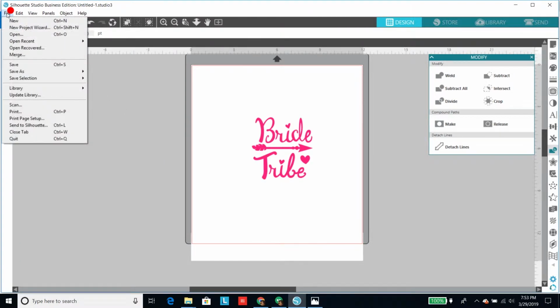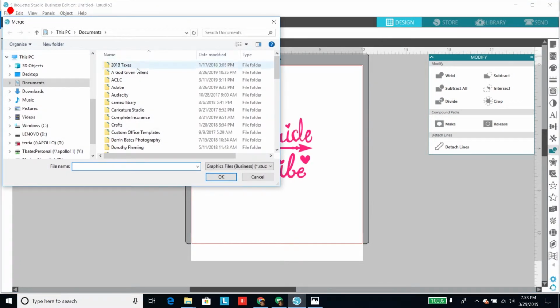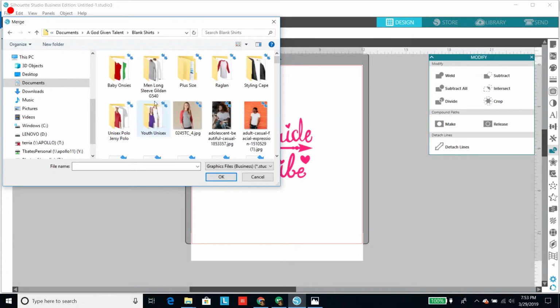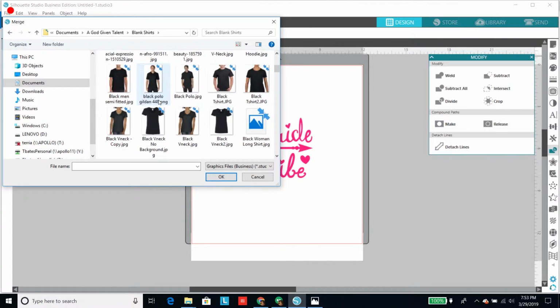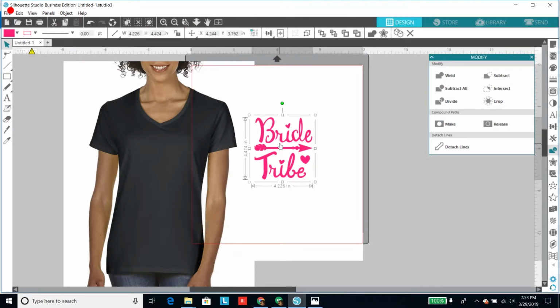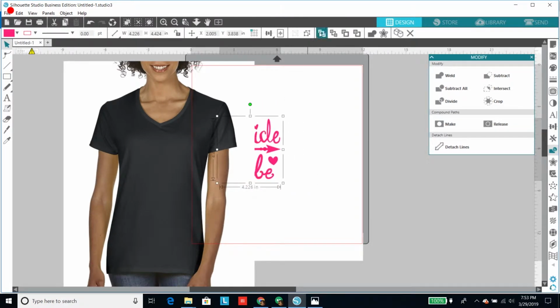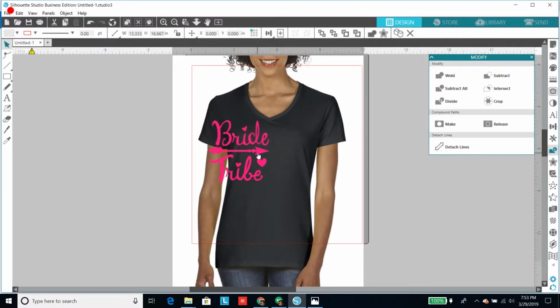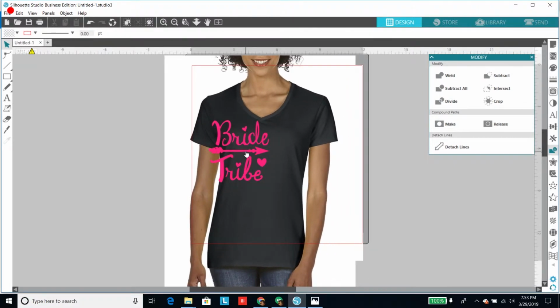So we're going to go ahead and merge in a picture here of a lady wearing a blank shirt, and I got this from Gildan. They offer free pictures of their shirts, because if you're buying from them, then it's beneficial to them. So we're going to bring this to the front, move it over to center it on the shirt. Okay, we're centering it on the shirt.